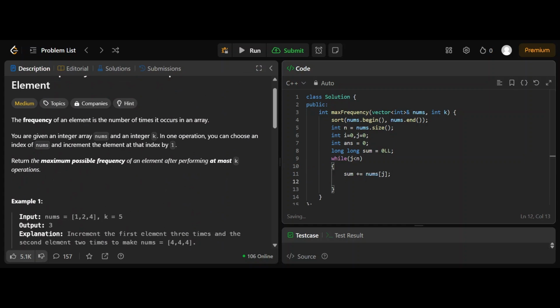Our expected sum could also be long only, simply j minus I plus 1 into 1 ll. This is typecasting of integer to long. Into nums j, because both this j minus I plus 1 would be an integer and this nums j will also be an integer, because they have provided it as integer. We have to multiply it with 1 ll to make it long.